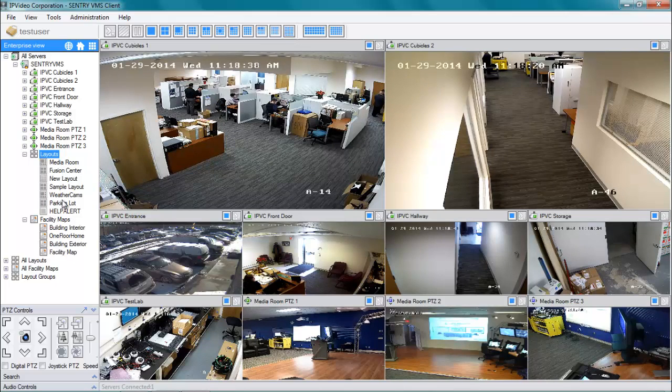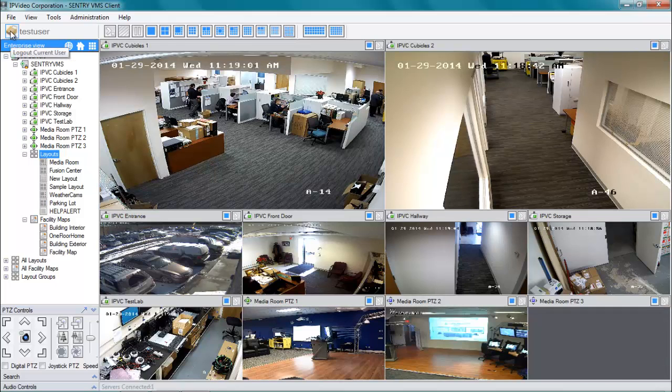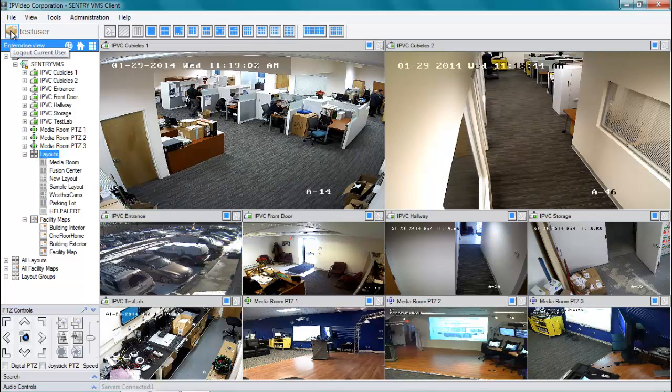So you can custom tailor any user to be able to see all the way down from 1 camera all the way up to all the cameras within the system and everything in between. Each individual user will have their own unique view of cameras, layouts, facility maps, and so on within the system. And that's how you add a user to the Sentry VMS database.